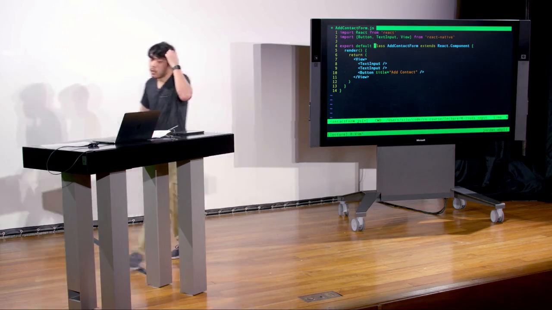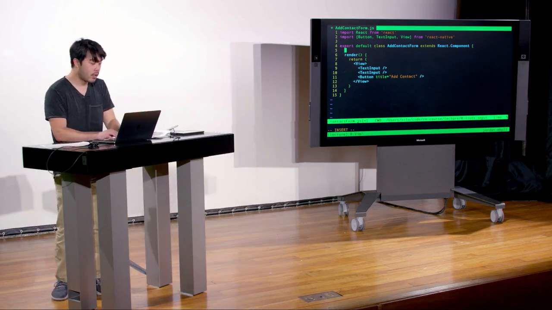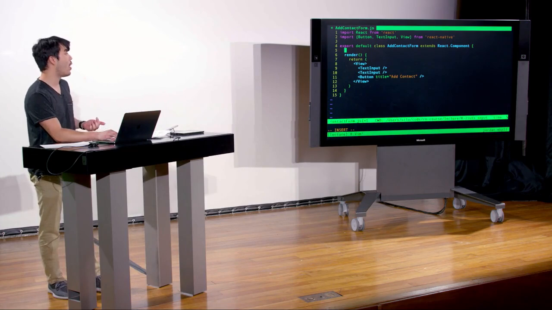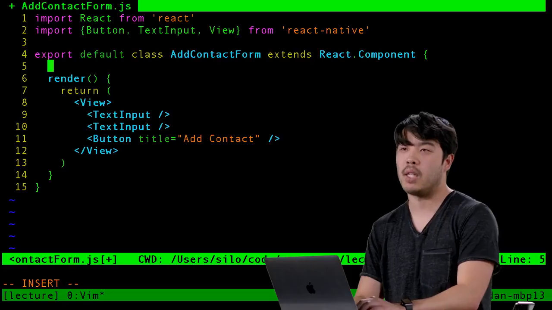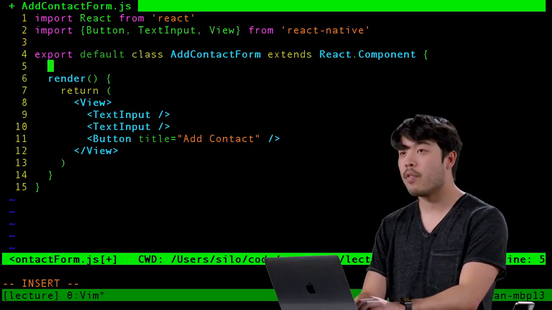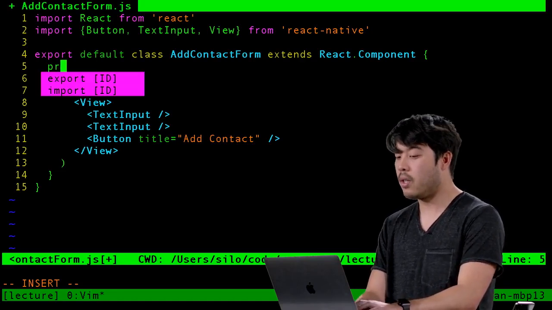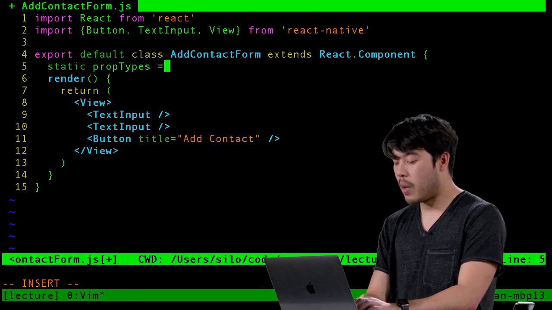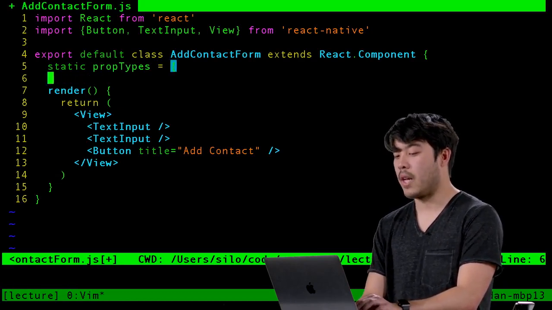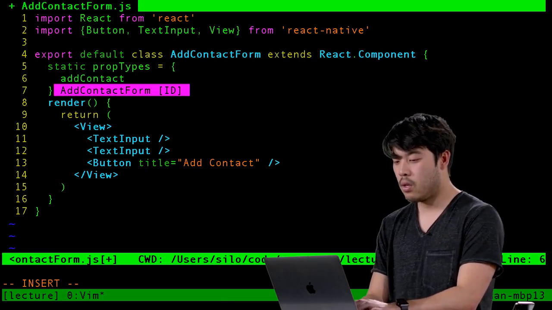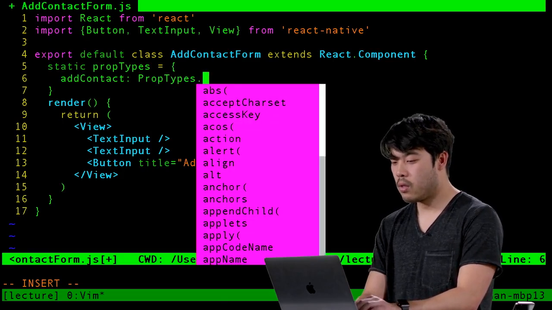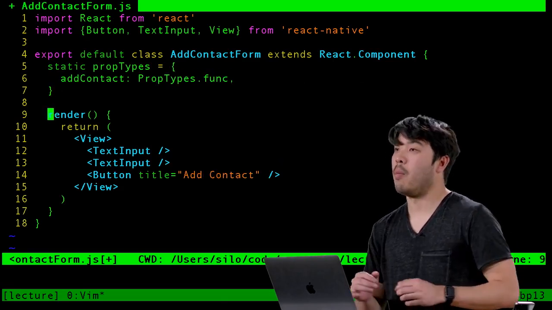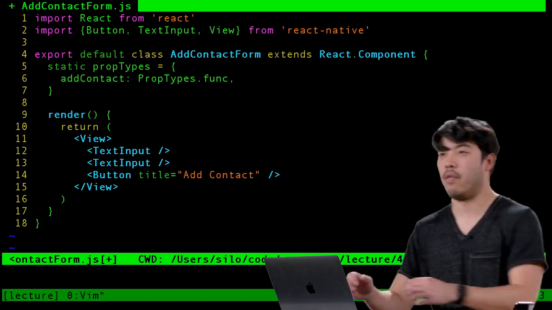And so we can go ahead and expect that somebody already has implemented that add contact function. And so we can state that we're expecting a prop called add contact. And when we submit this, we're going to just invoke that.